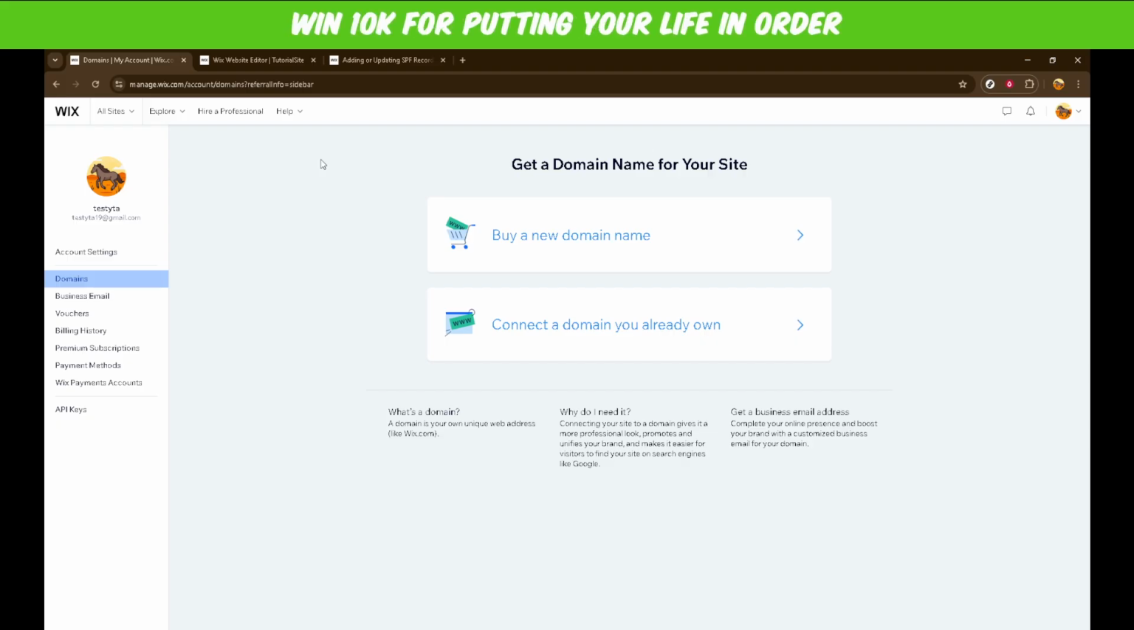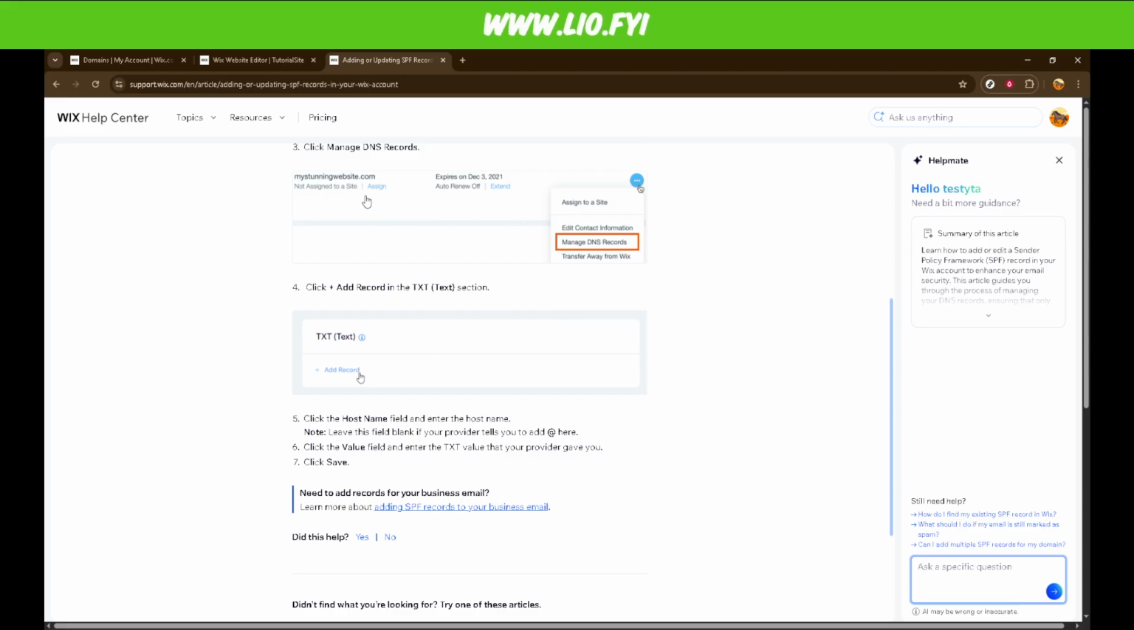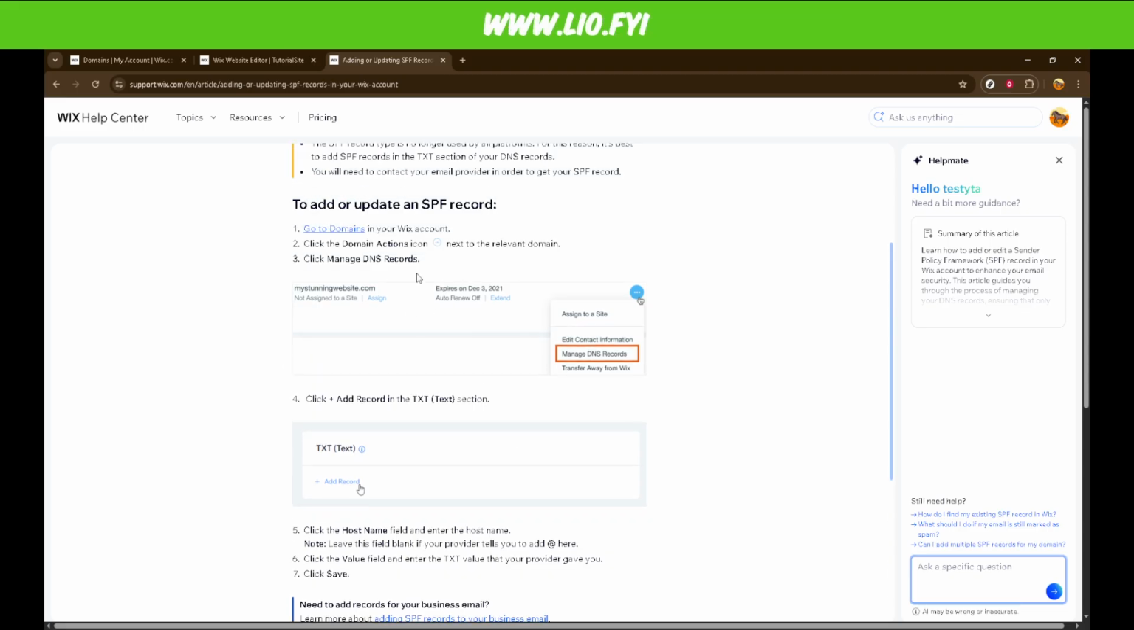Next, look for an option that says Domain Actions. Clicking on Domain Actions will drop down a menu with more selections. In the resulting menu, you'll want to click Manage DNS Records. This crucial step is where you'll modify the DNS settings just as needed.